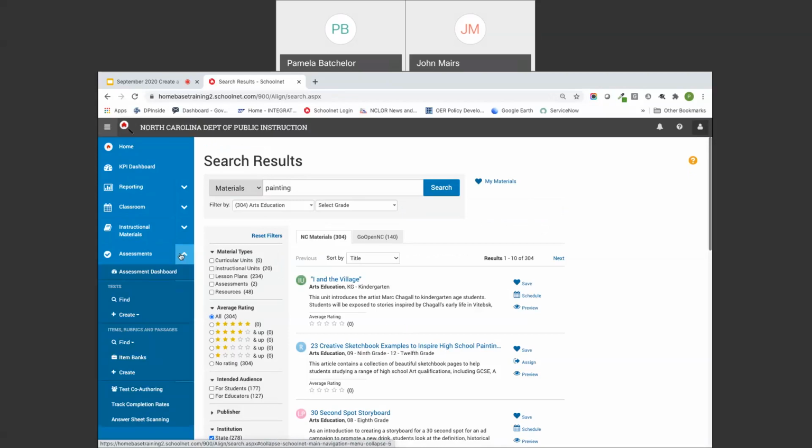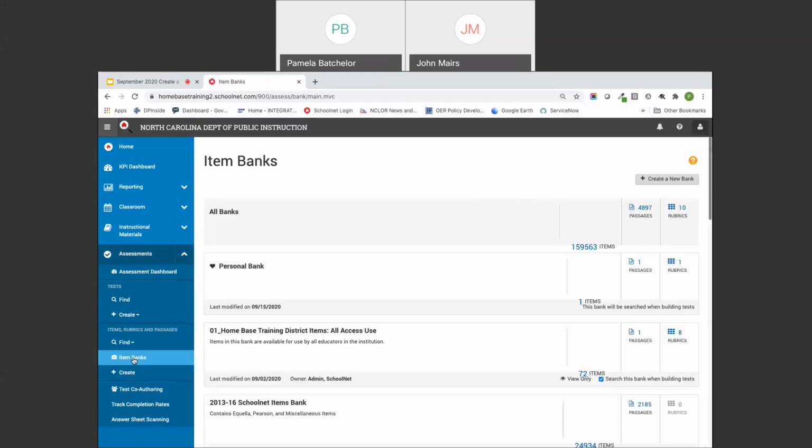And so my slide deck has a lot of slides about what I'm going over here in these next few steps, but just wanted to let you know, in case you wanted to refer back afterwards, the slide deck is there. So we're going to go into Item Banks, which is under Items, Rubrics, and Passages. It looks like a little briefcase icon. And with Item Banks, we're going to talk about how our items are organized.